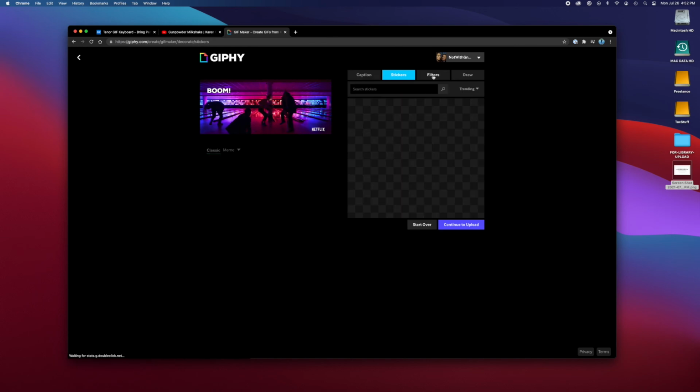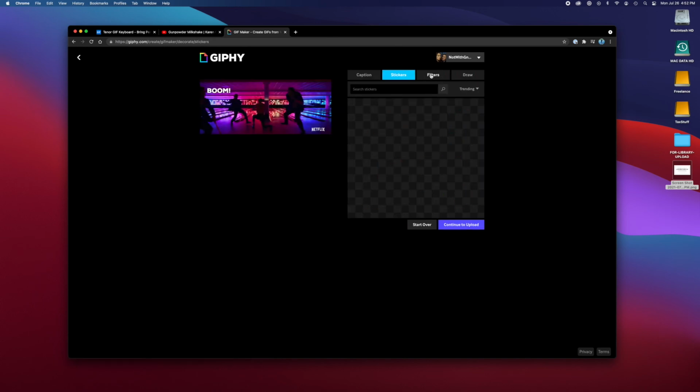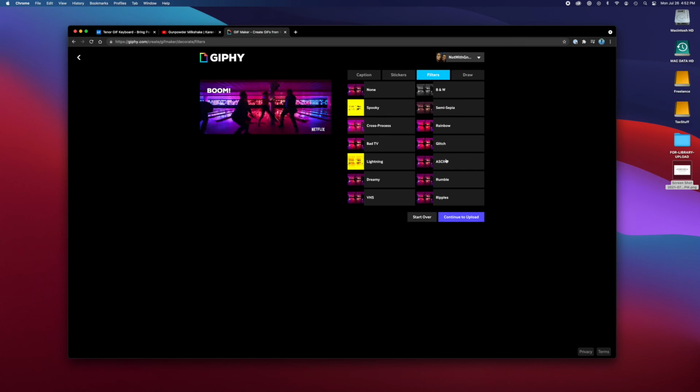I can go on these tabs across the top and affect other different areas. I can play around with what the filter of the background looks like. I can play with coloring.